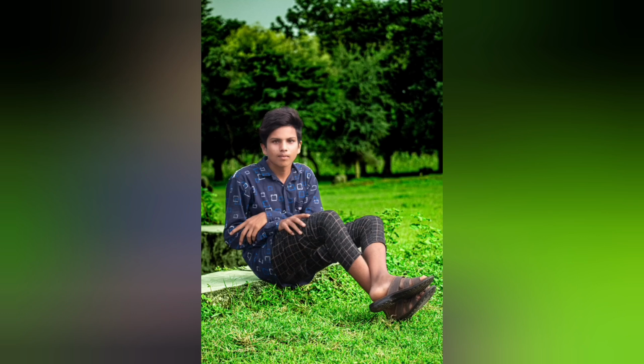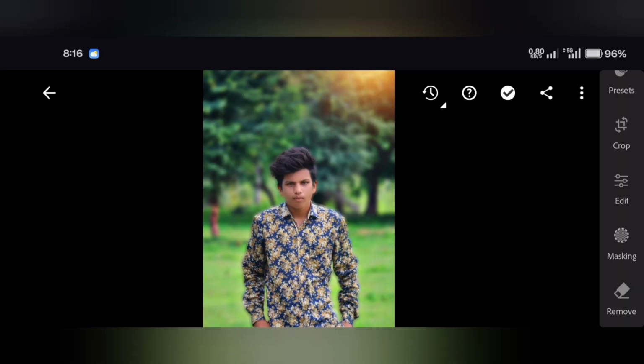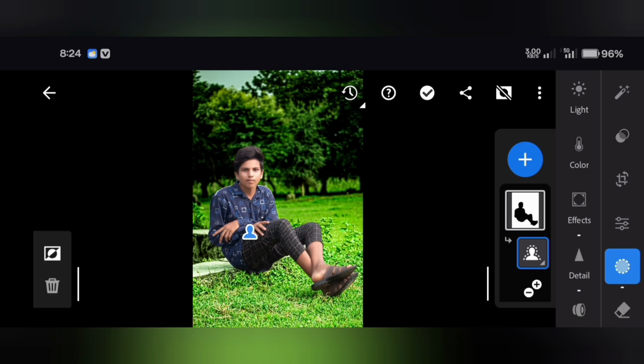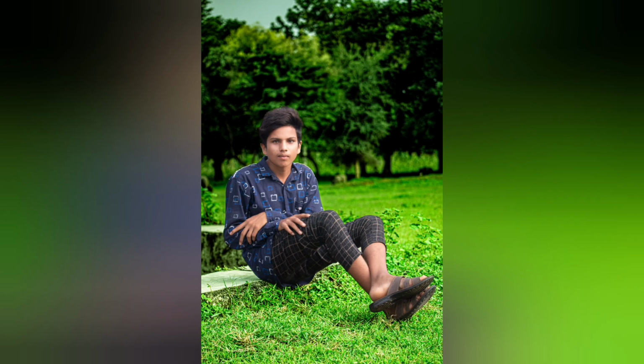Friends, today I will show you how to edit a photo using the masking tool. The masking tool is one of the best editing tools in Lightroom. So I will show you how you can edit a photo using the masking tool. So friends, let's get started.